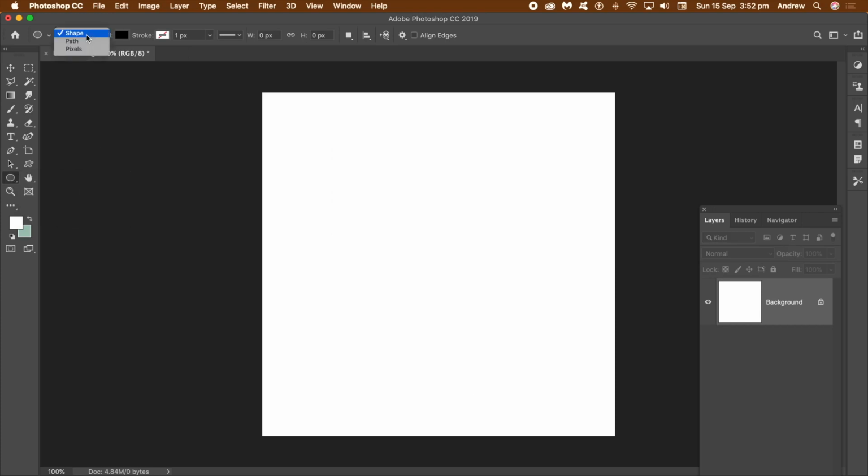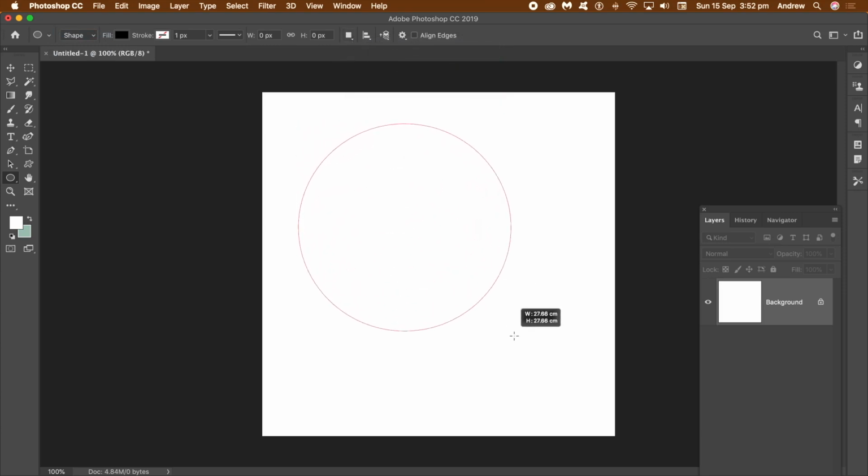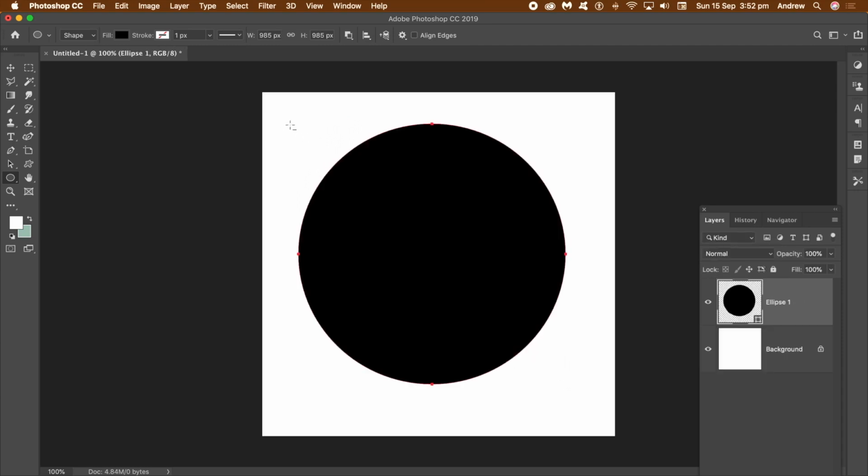Go to the top, select the shape option. Set the fill to black. Go to the path operations. It's in the top center of Photoshop. Set it to subtract. Create a circle on the artboard.